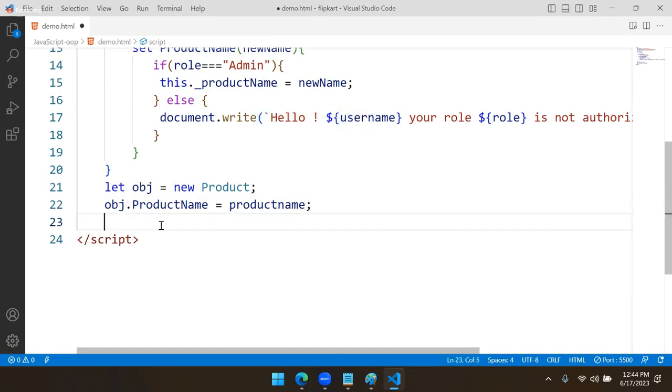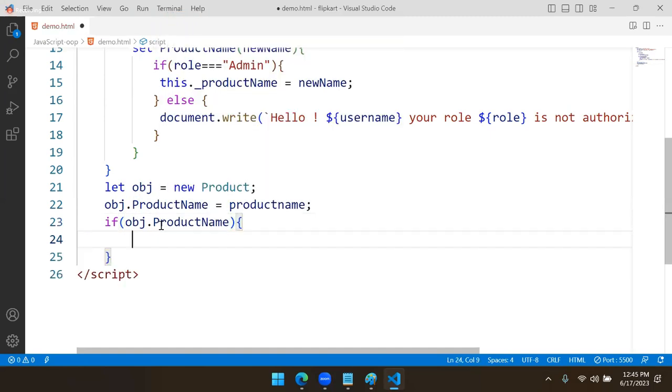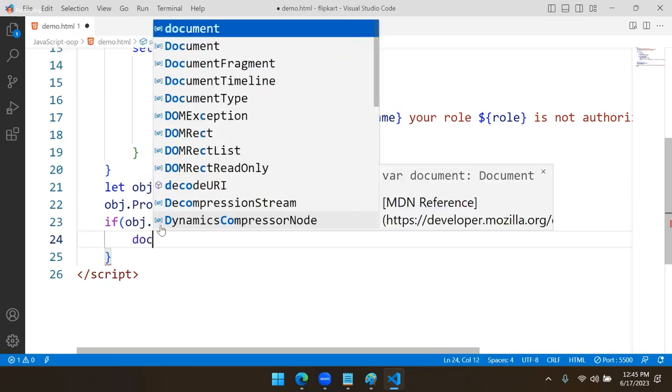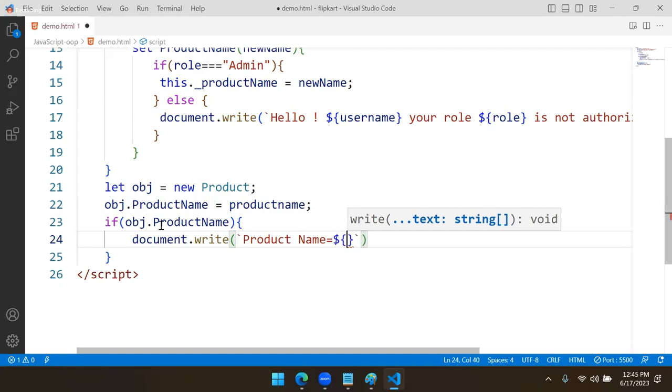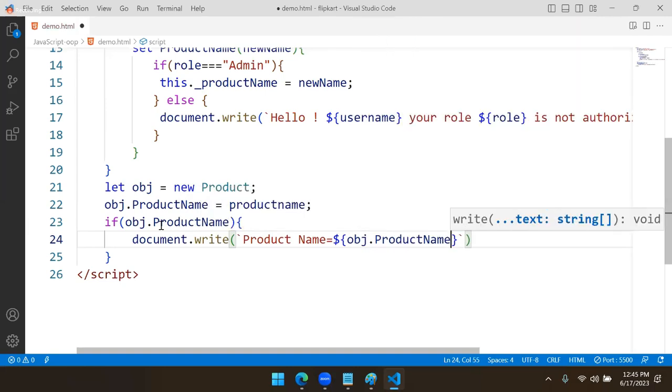How to verify product name is defined or not? We have to use if obj dot product name. This indicates that it is defined. If it is defined, print it. Document dot write. We will say here product name is equal to, what is the product name? How to access the product name? By using getter. Getter is what? Obj dot product name. This is getter. Getter is reading and setter is assigning. That is reading and assigning. That's what we need to configure.